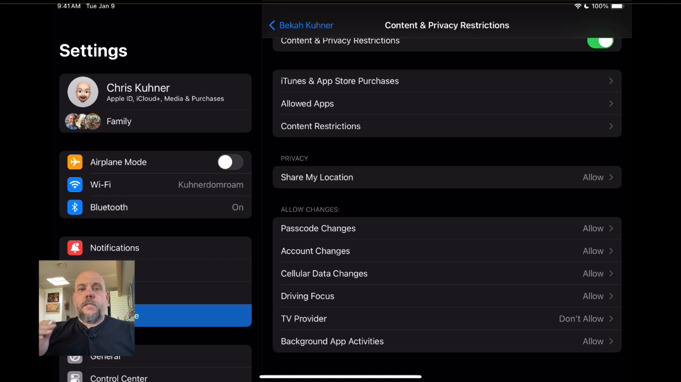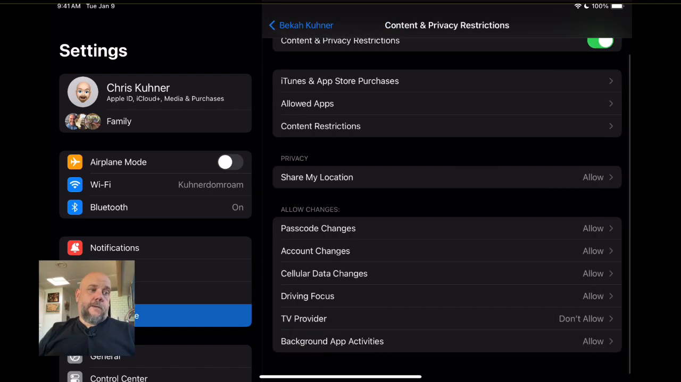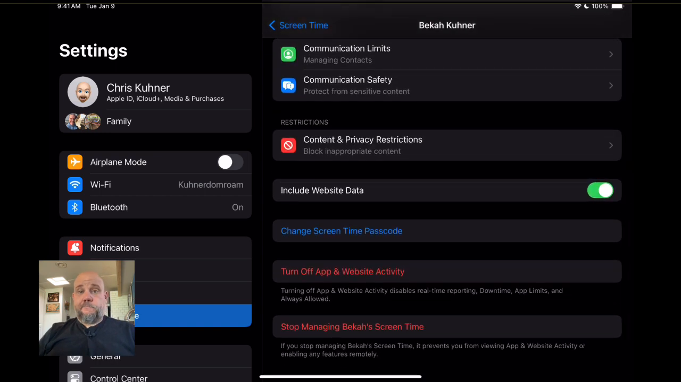Driving focus. TV provider, that's if you pay for cable TV and you want to be able to use Apple TV with it. You can go in and choose the TV provider and allow them to make changes or not make changes. Again, for most kids, this is not a big deal. All right. And background app activities. This literally says, do you want to allow apps to run in the background or to not run in the background? All right. That is screen time in a nutshell. All right.